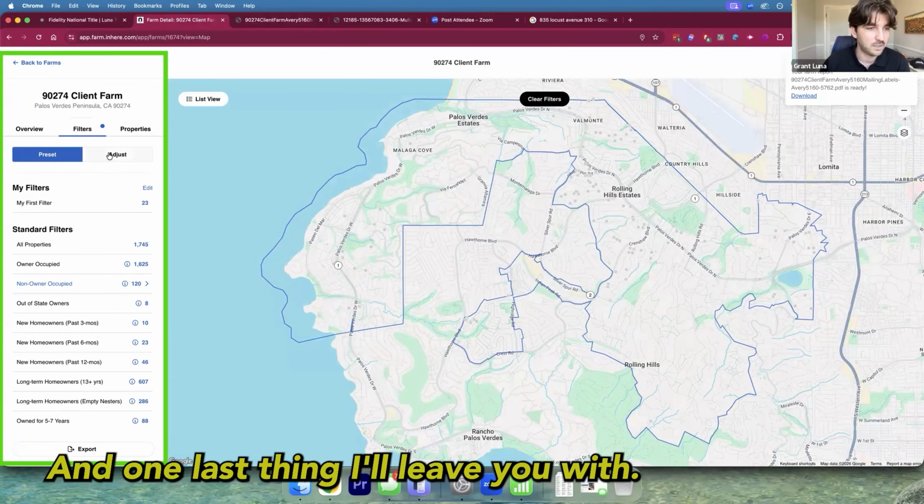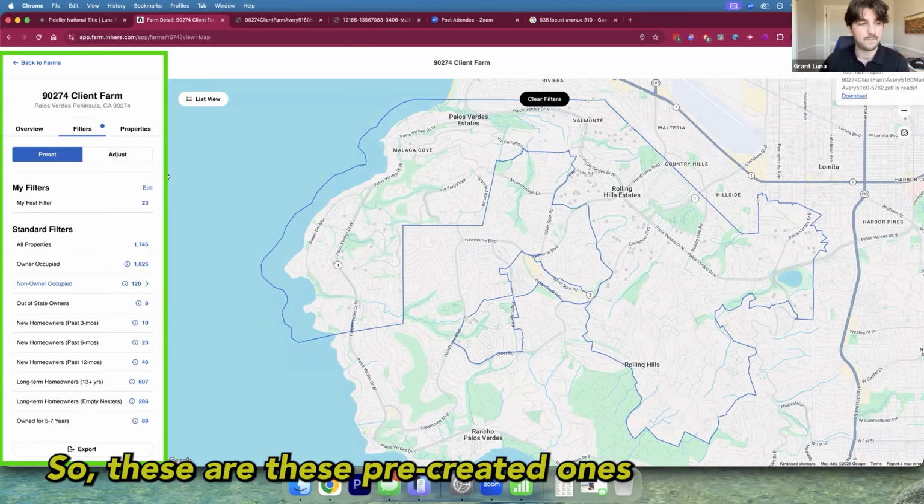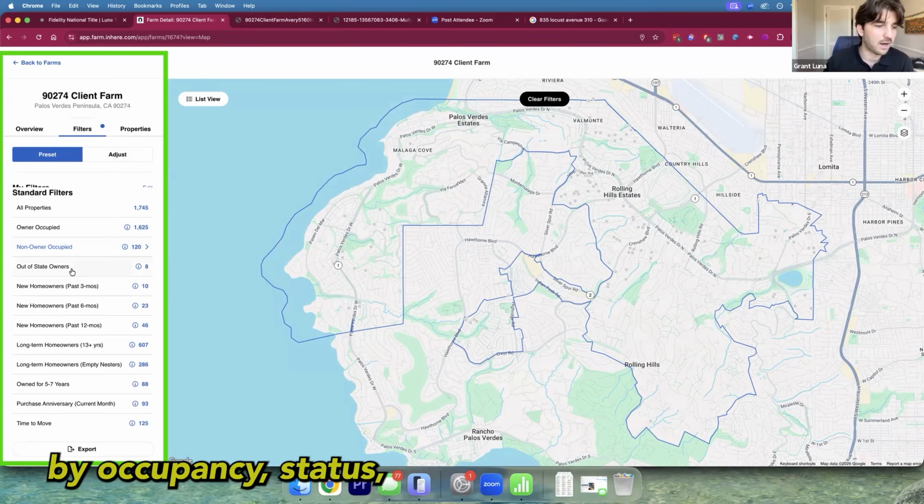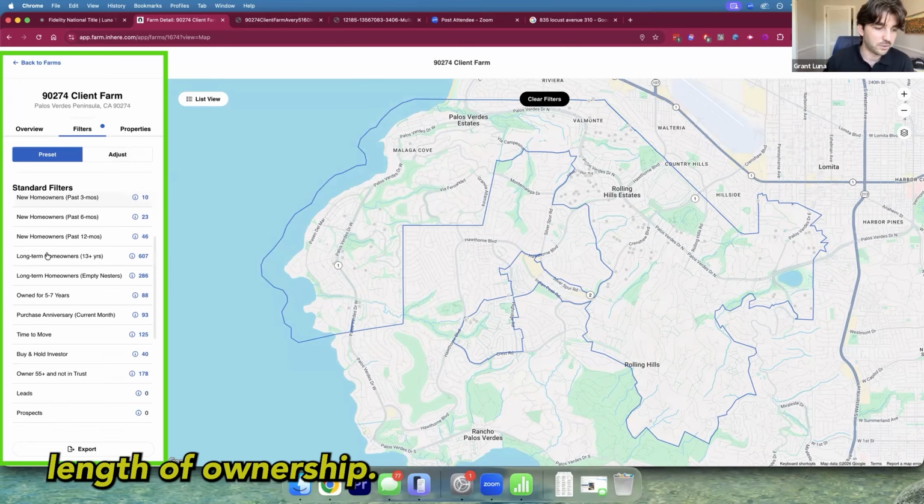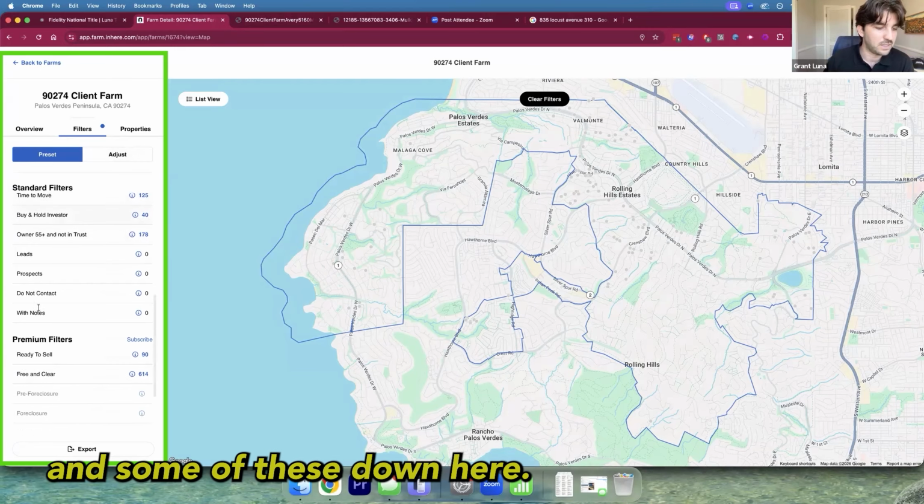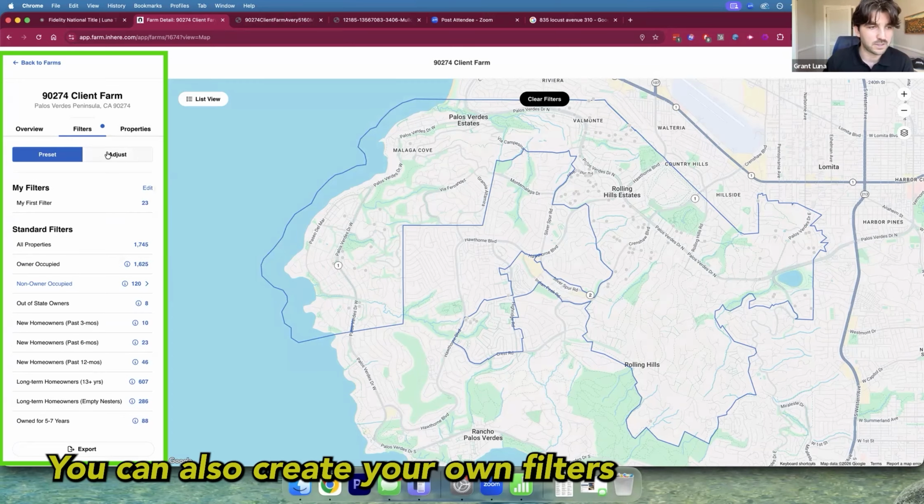And one last thing I'll leave you with, you do have the ability always to create your own filters. So these are pre-created ones that will be in every farm you create. You'll by default have the ability to filter by occupancy status, length of ownership, and then on top of that, these touch points like we talked about, and some of these down here. You can also create your own filters on top of it.